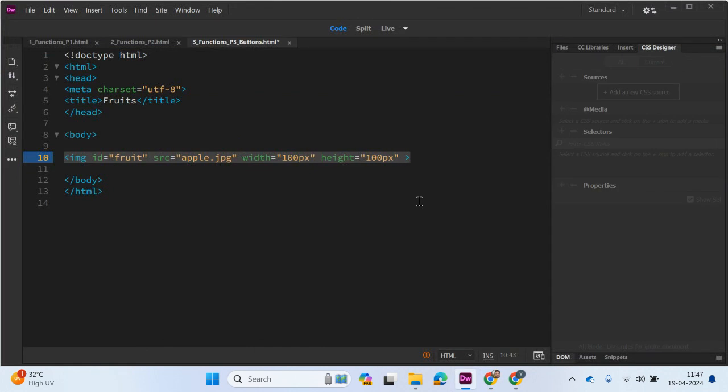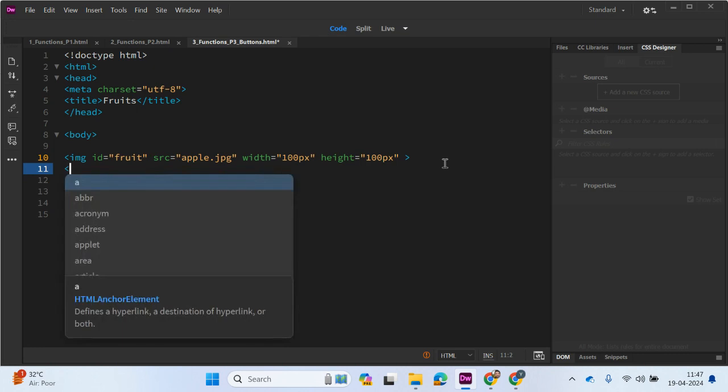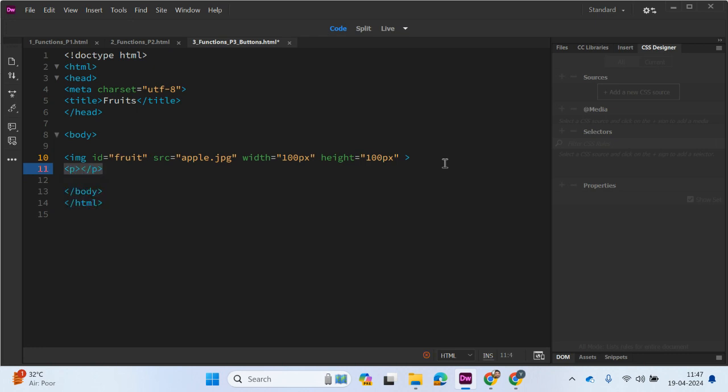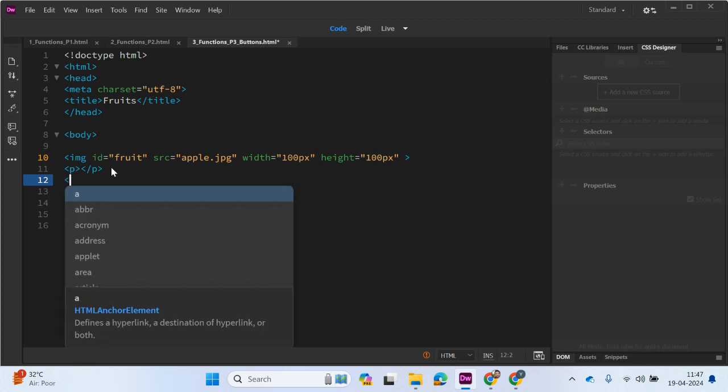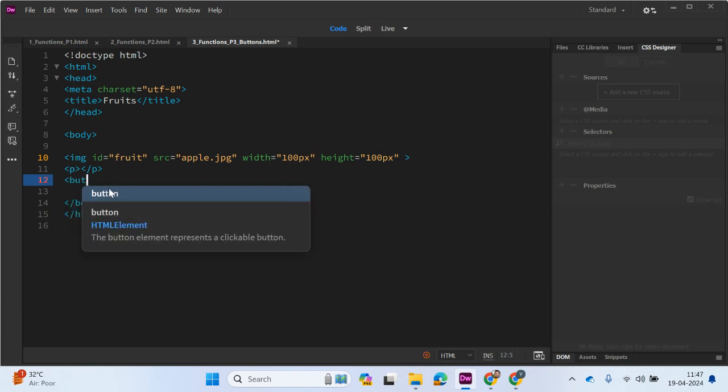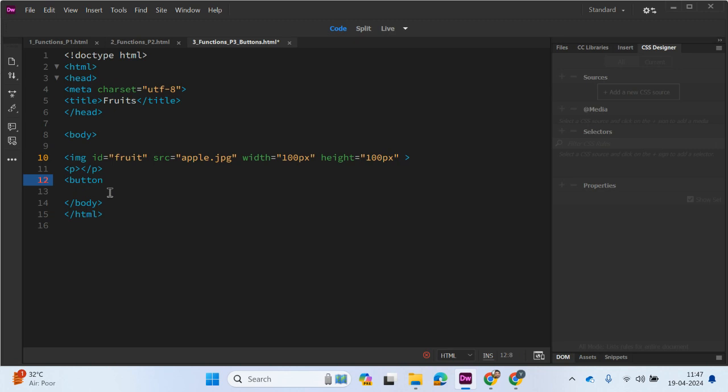Okay, now what we want to do is we want to have a space underneath this picture, and then we're going to have the buttons. So I'm just going to create a paragraph tag with nothing inside of it, just to generate that space. And now what we're going to do is to create our button. So what we need to type in here first of all is button. Okay, and I'm just going to close this tag. Okay, and in the middle here, you can write the name of your button. So this one is going to be for the apple.